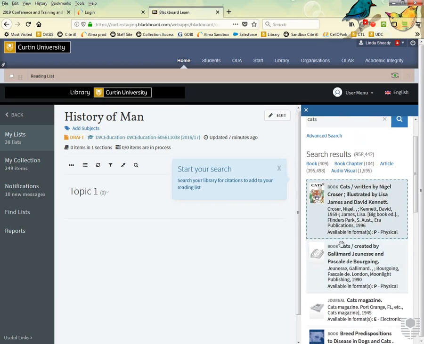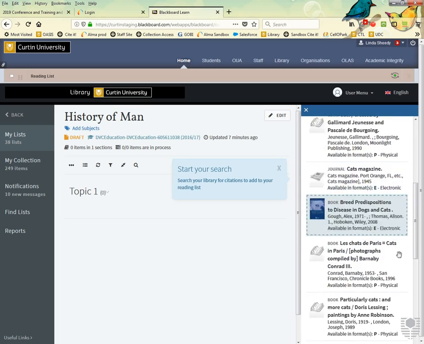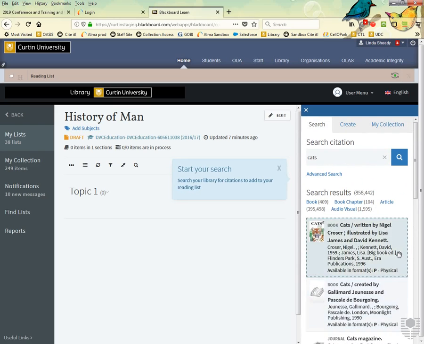You can see here a clue to the format that the item's available in, P being for physical and E being for electronic. So you probably want to just make sure that you're pulling in the right format. And to pull in the format, you've got a couple of options.